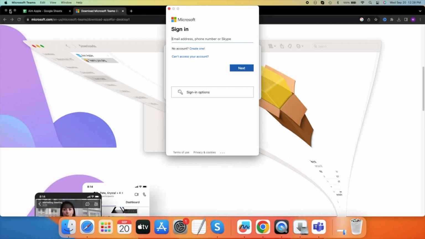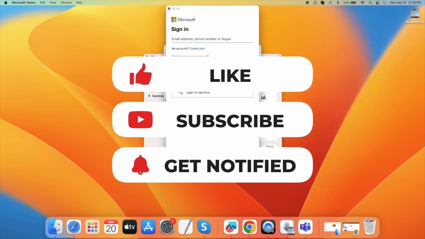your Microsoft account. So hope it has helped you in the installation of Microsoft Teams on Mac.